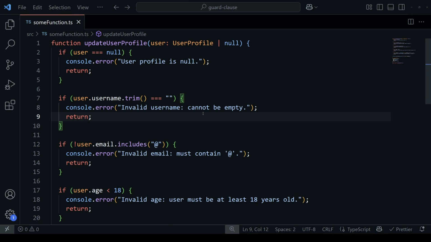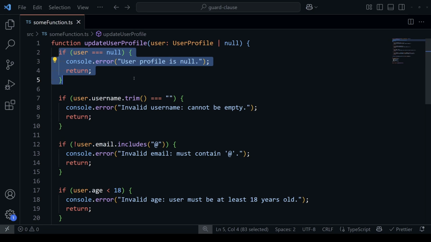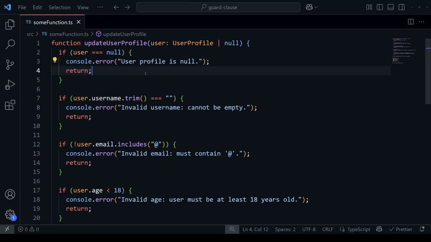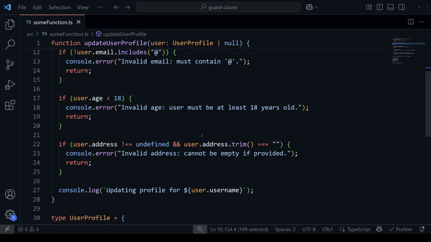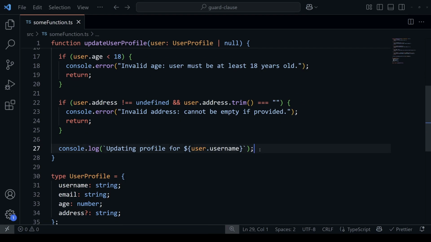I've taken every single condition that we just had, moved it to the very top of the function, and given each condition its own check. And instead of checking if each thing is valid, we instead check if each thing is invalid. If the user is null, for example, we log that out and then return. If the trim is equal to an empty string, we log that out and then return. We go through all these checks at the very beginning of the function so that by the time we get to the very bottom, where we're logging this out, we know that if we get to this console log, everything is valid and where it should be.